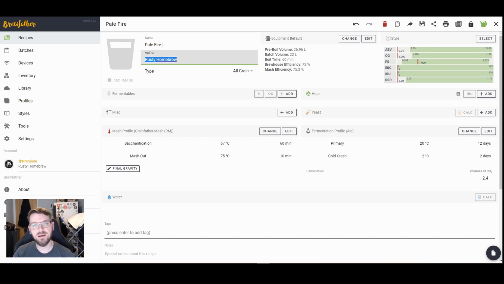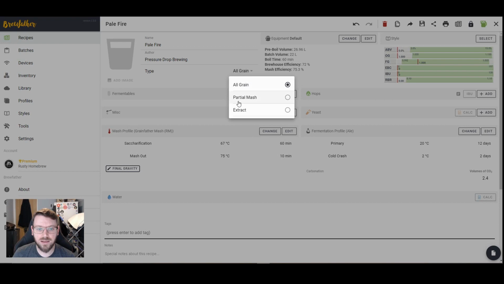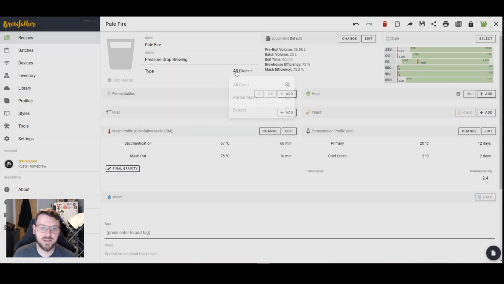Author is set up as default. It would be yourself, but as we're doing a clone recipe, it's only right to put their name in. We can't really take the credit for this. Then you select the type. Today we're going to be doing an all grain. You can also do your partials in extract.